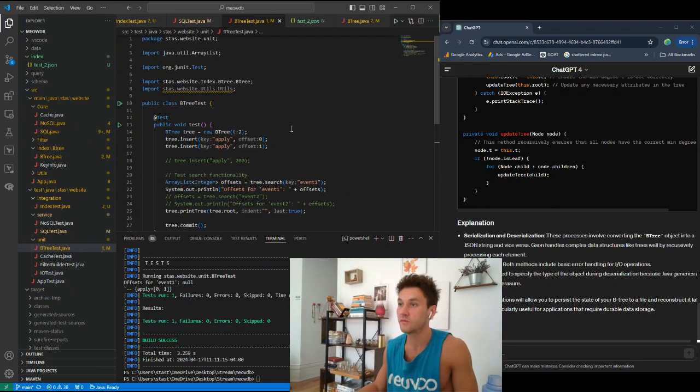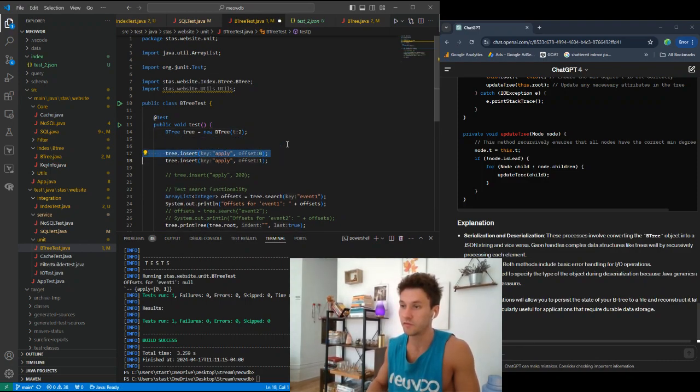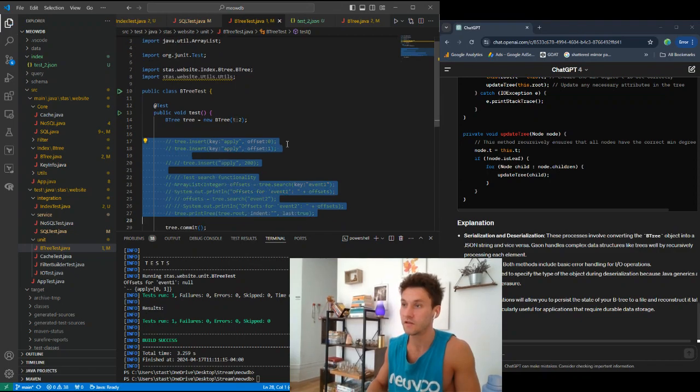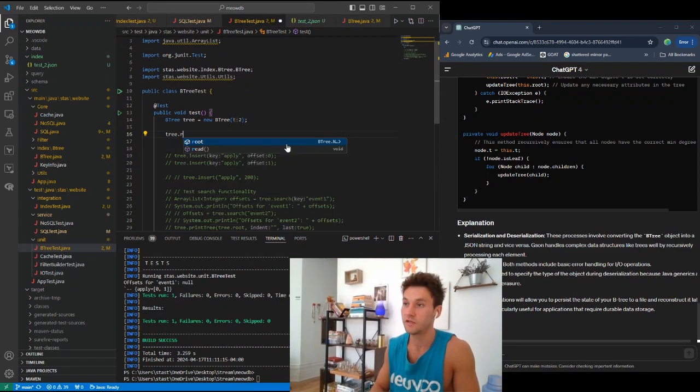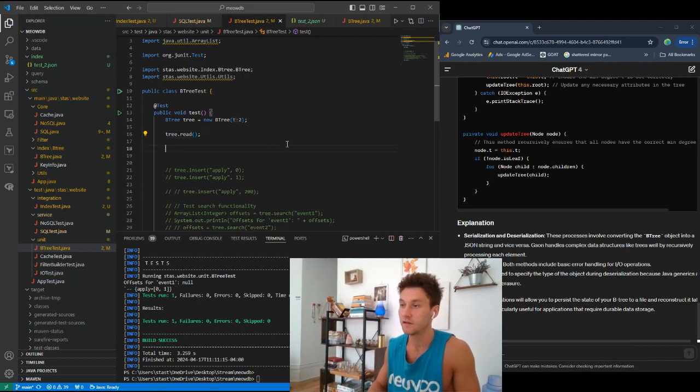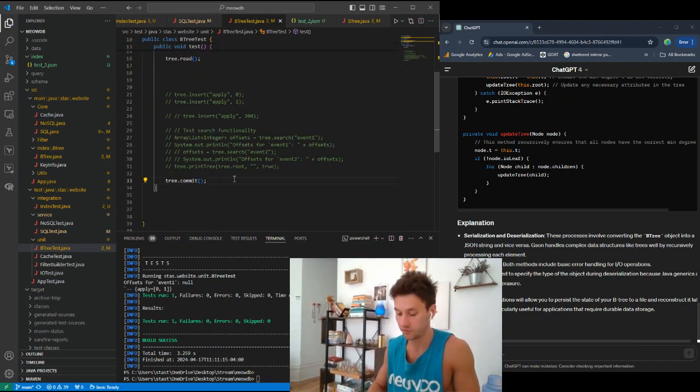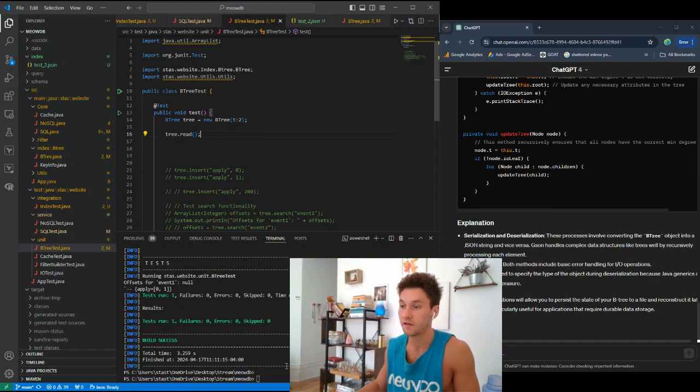So let's go to btree test. We're going to remove most of this. Well, we won't remove, we'll just put this here, and then we'll say tree.read. Should be good enough. We don't want to commit anything. Nice.